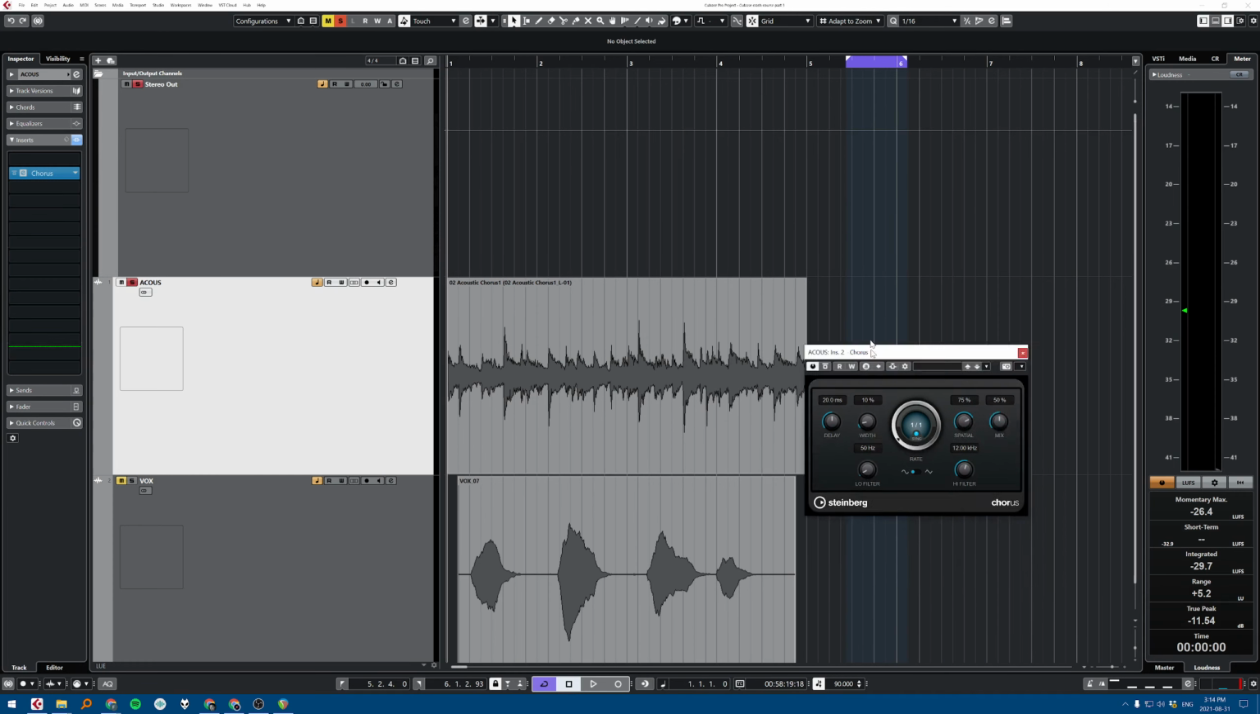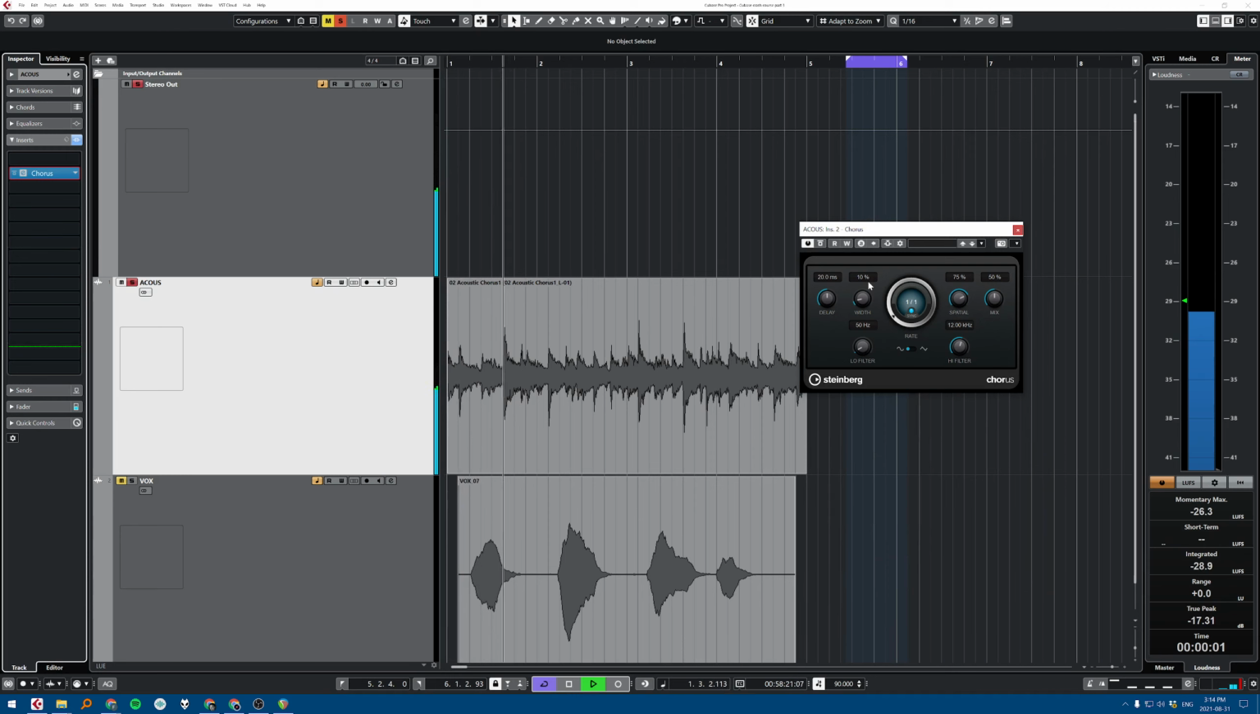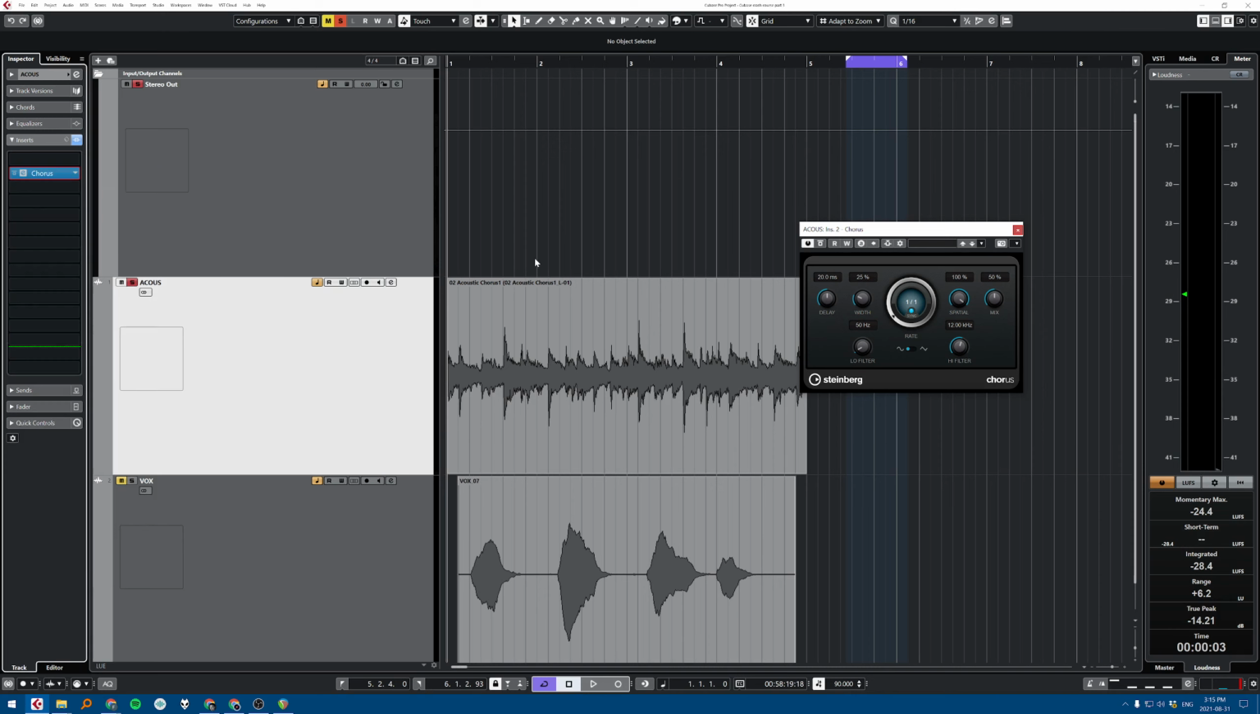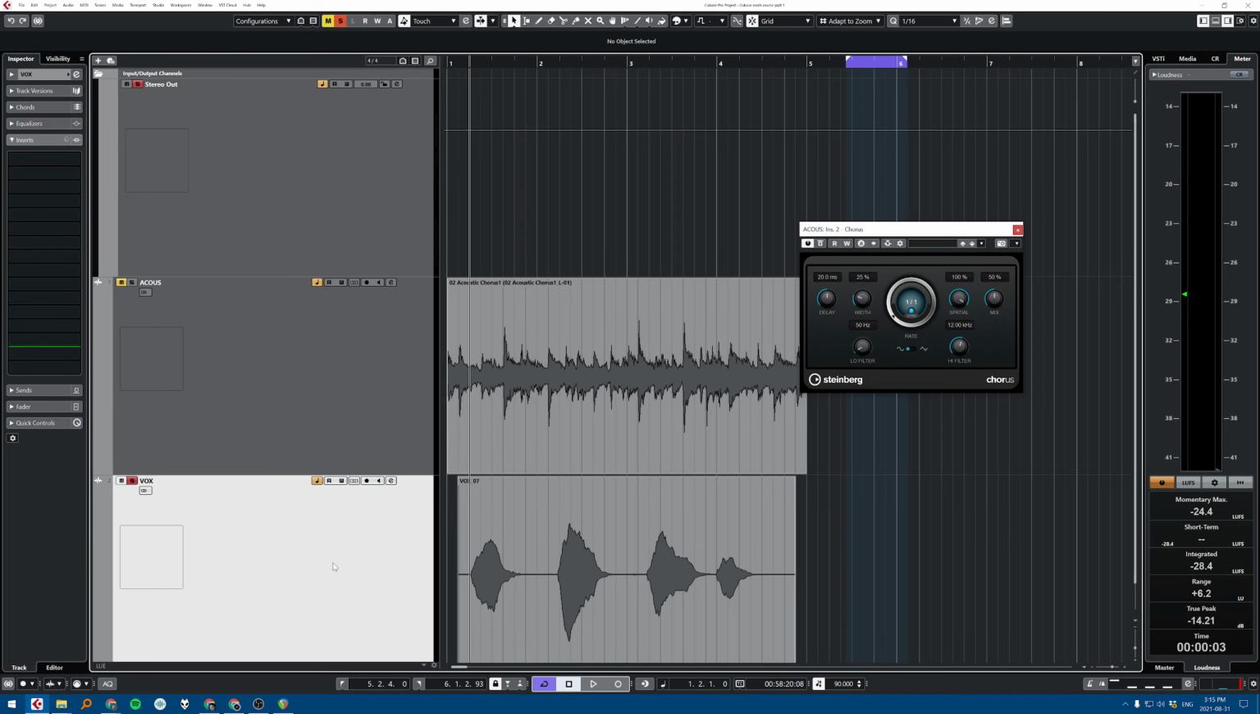Next one, modulation chorus. It's a regular chorus. I usually just open it up and use the default preset, or just make it a bit wider, and it's chorus. It works. It's clean. It doesn't have any special vintage flavor. It's just a basic chorus. Works great.